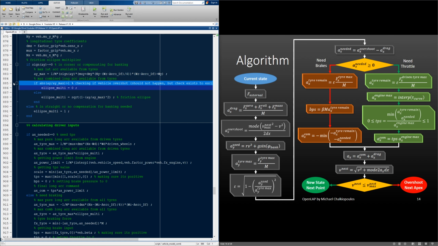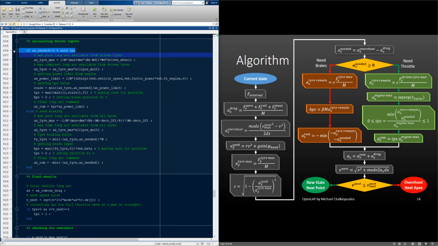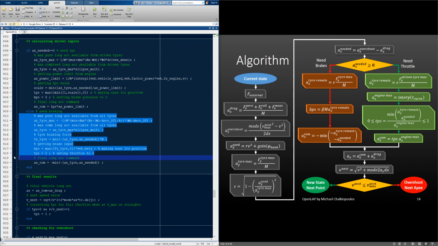Just check if we already have overshot for some reason, this shouldn't actually happen, and then we calculate our ellipse modifier from the ellipse equation. With everything now known, we check if our needed longitudinal acceleration is a positive number. If it is, we need throttle. If it isn't, we need brakes.